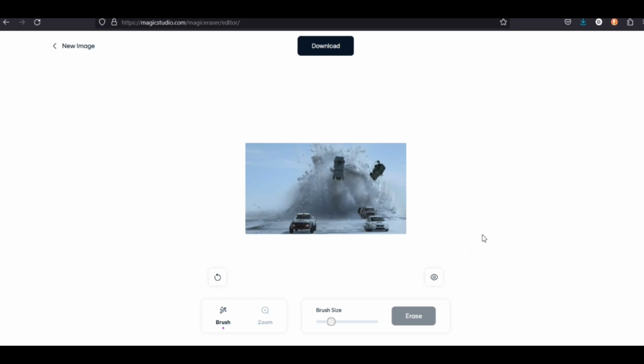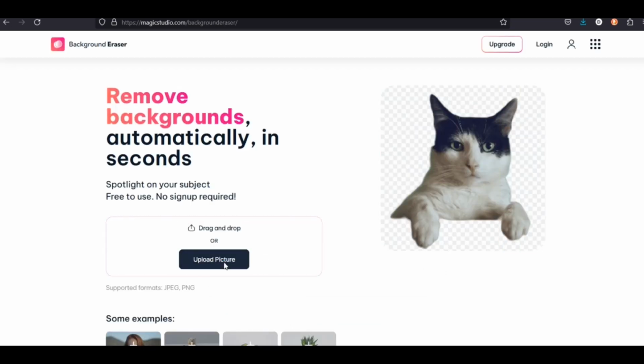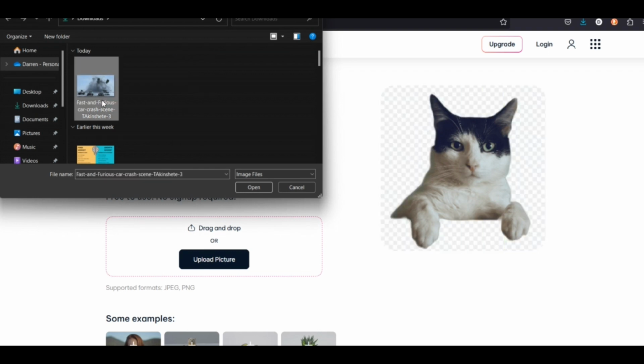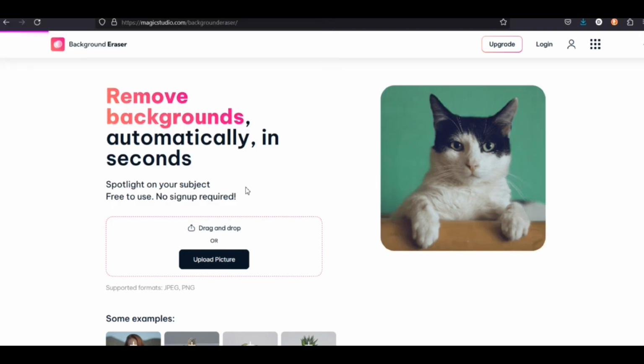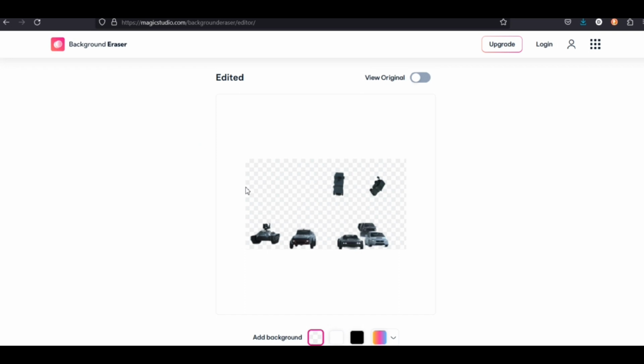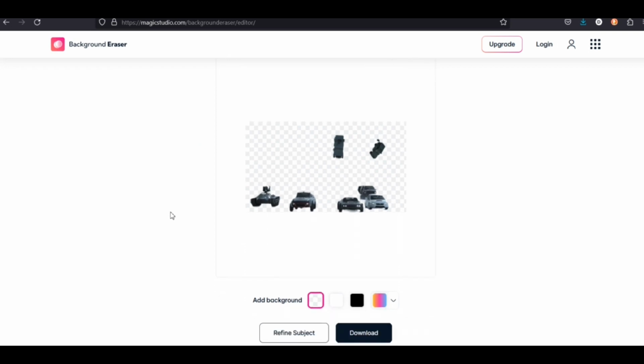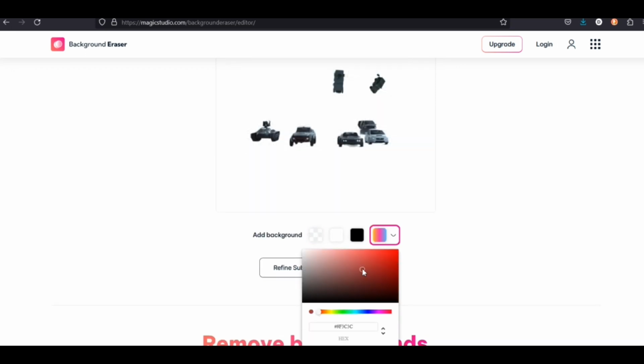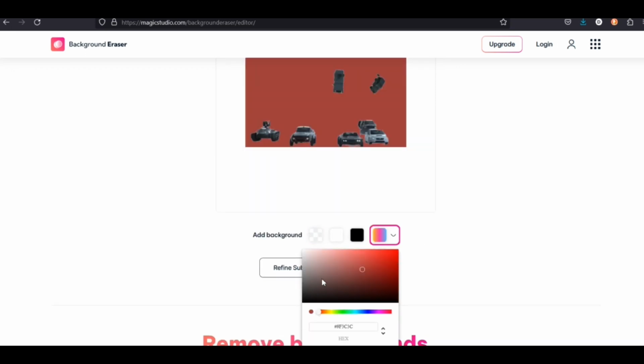Next, we are going to look at Background Remover. Upload an image. I'm going to upload the same one, and we will see what happens. Boom! No background. Very cool. Down here, you can change your background to whatever color you want. It's a great tool. I'm impressed. And it's also free.